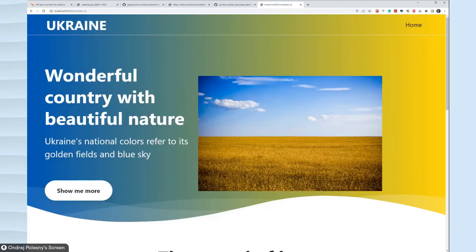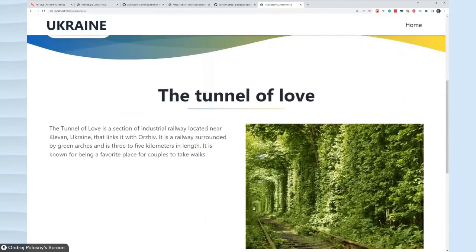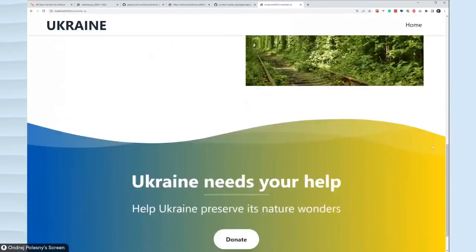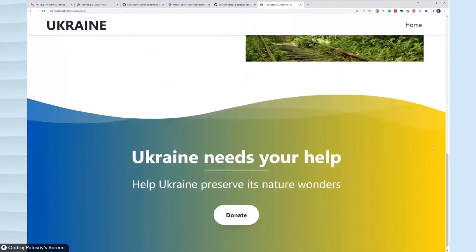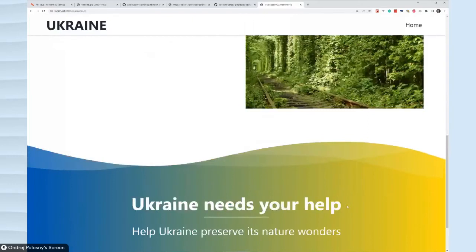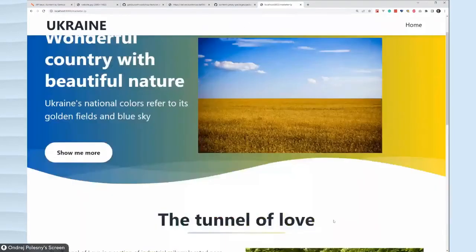I make it wider. So this is the hero. This is the image with text. And there is the CTA. Right? So this looks cool. And finally, some reward after an hour and a half of working.